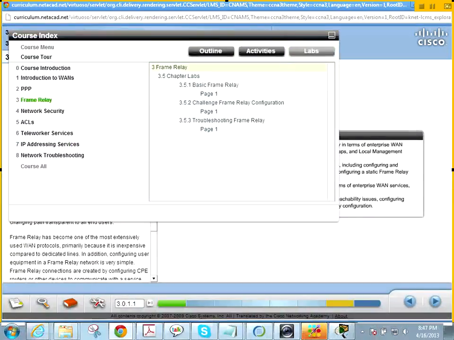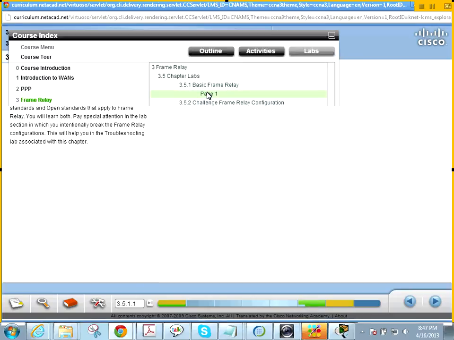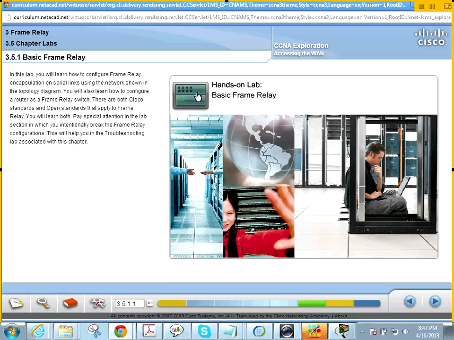So we should not use NetLab for chapter 3? Yeah, you will run into issues, and it would be easier to do it in Packet Tracer.